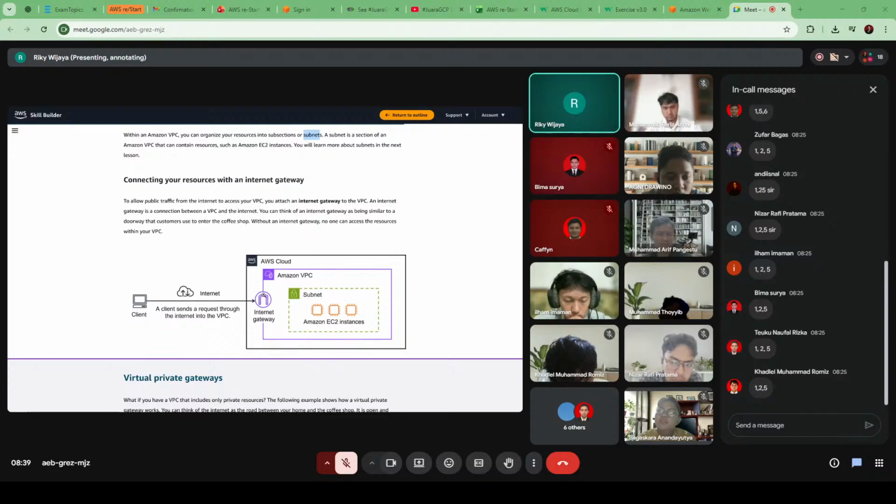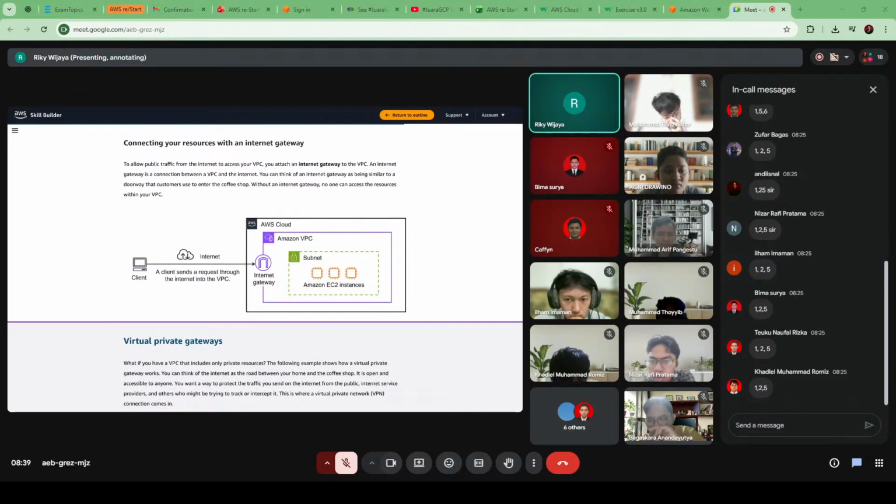In this case, you're going to create an internet gateway. This is the basic one. So through the internet gateway, a client will send a request through the internet into the VPC. Per se, you're going to let the client SSH to remotely log into your EC2. And so you have to provide this internet gateway so that SSH can pass through. Well, how to allow SSH? We will see that in the security group.